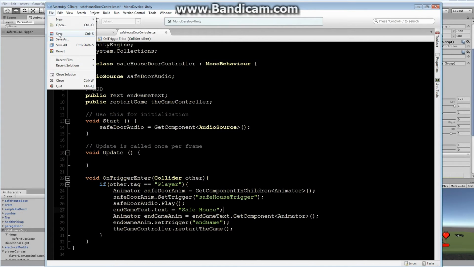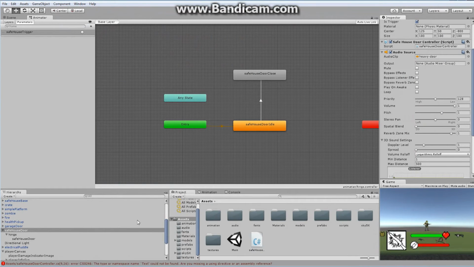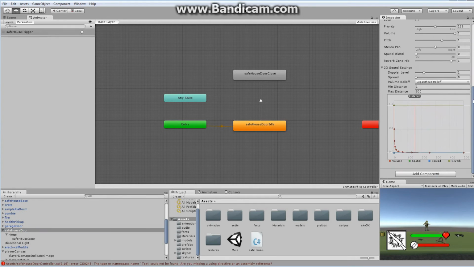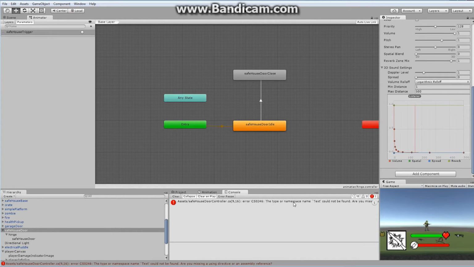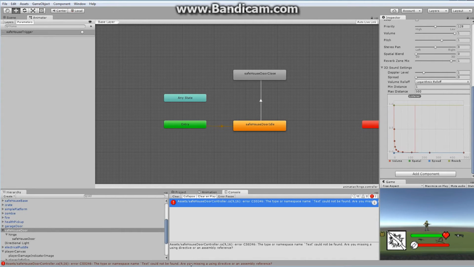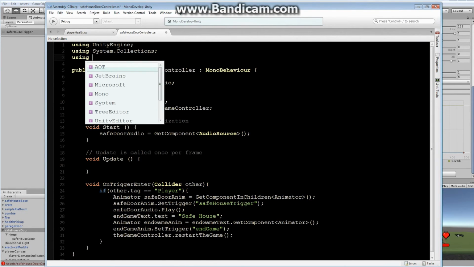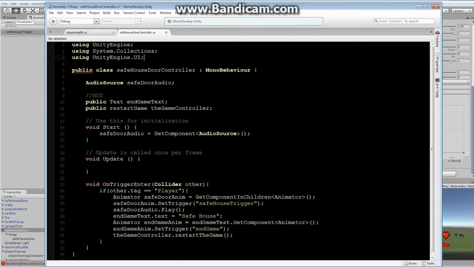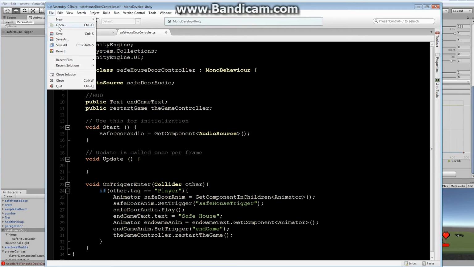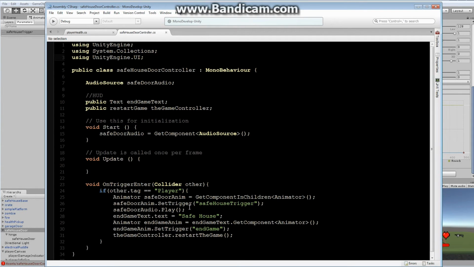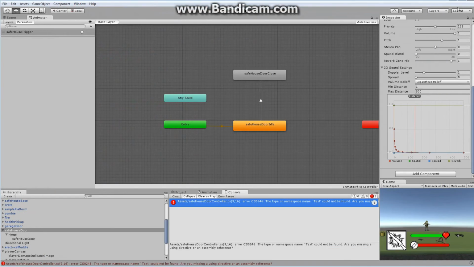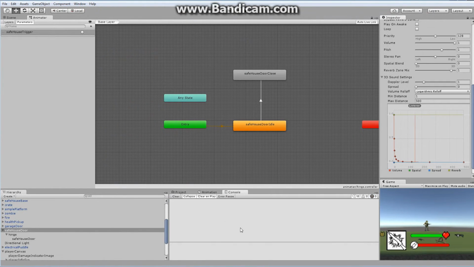So let's save this, and let's go into our safe house door right here, and as long as, oh, I'm missing something. I've got myself an error right here. Let's see what it is. Console. The type or name text could not be found. Oh, I know why. Let's go back here and take a look. I forgot to add at the top using UnityEngine.UI. So we didn't actually have access to the UI information yet. Let's save that. Now that's going to give us access to our text and everything else. All right. Let's go back and take a look now. This should clear, and it has.